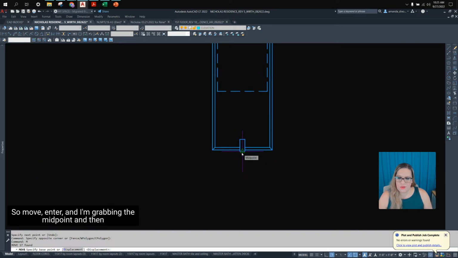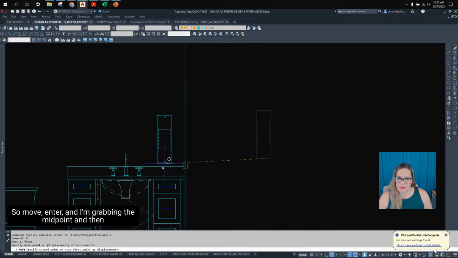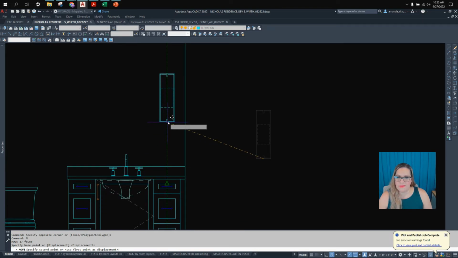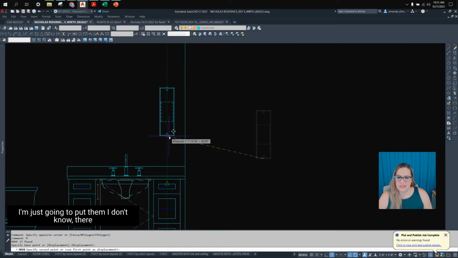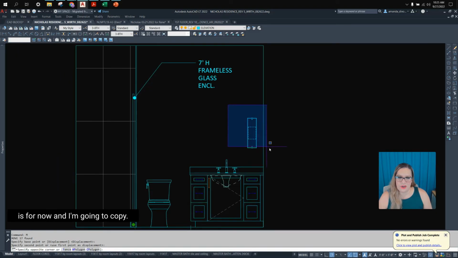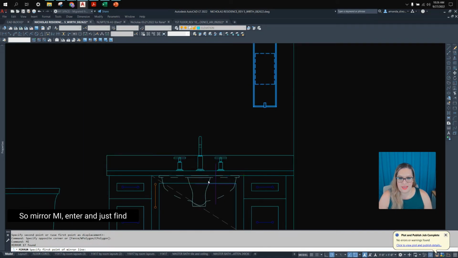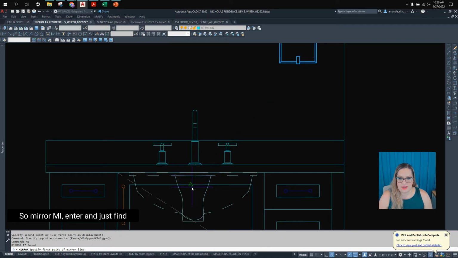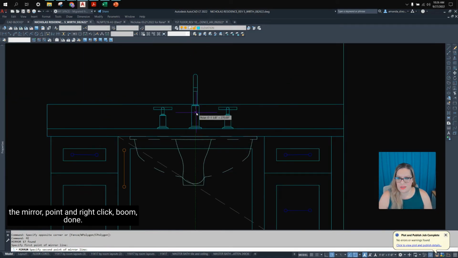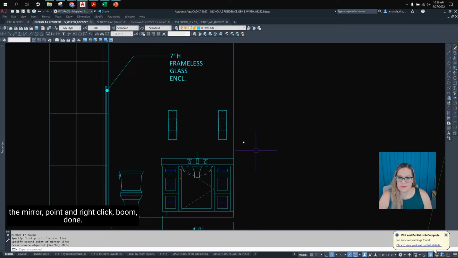So move, enter, and then I'm grabbing the midpoint, and then I'm just going to put them, I don't know, there-ish for now. And I'm going to copy. No, I'm going to mirror it because I want it to go over there. So mirror, MI, enter. And I just find the mirror point and right click, boom, done.